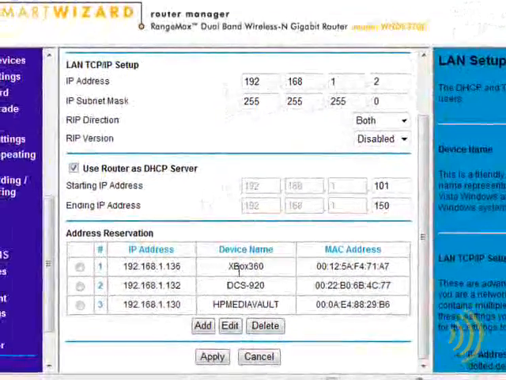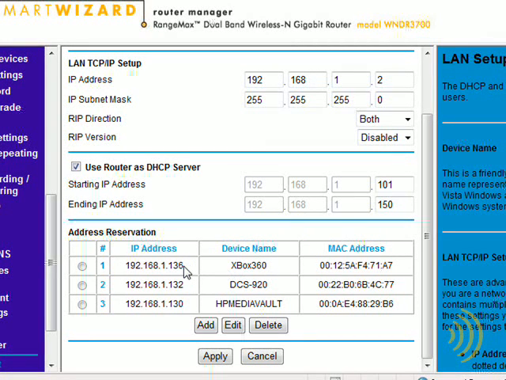Let's have a look down here. Basically all it is is the IP address that we choose to give that device, the name of that device, and the MAC address of that particular device. Typically we get the MAC address from the device's web interface. In this case, I assigned my Xbox 360 an IP address of 136, and I pulled this MAC address off of it and typed it in here and clicked add.